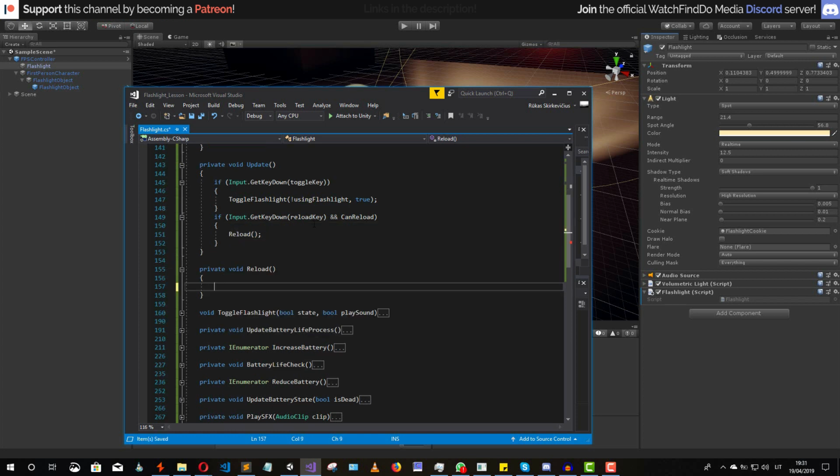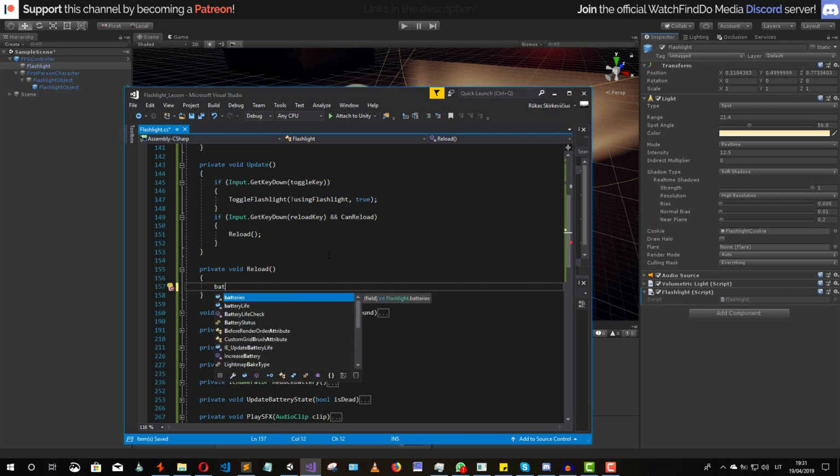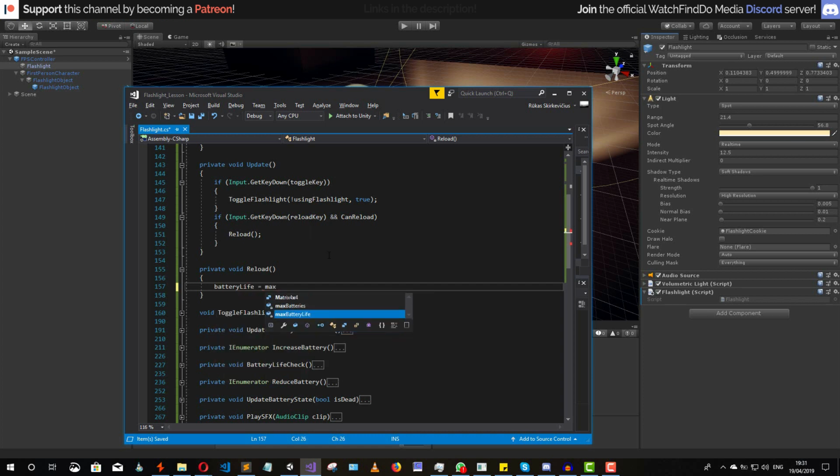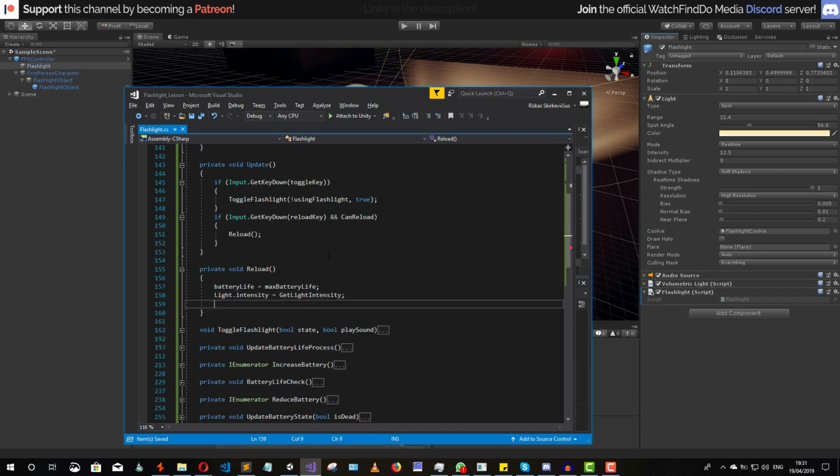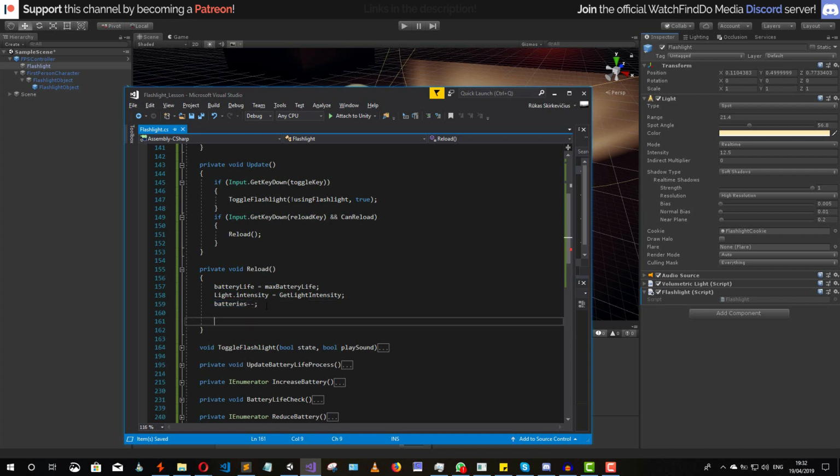So the first thing that we need to do inside of this method is we need to update the current battery life. So let's simply say that the battery life is going to be equals to the max amount of battery life. Then of course the light intensity is going to be equals to GetLightIntensity. And what we need to do afterwards is we simply need to say that the batteries, which is the current amount of batteries that we have, is going to be minus 1. So what we need to do then is, of course, we need to update some of the UI elements. So let's simply say UpdateCountText.